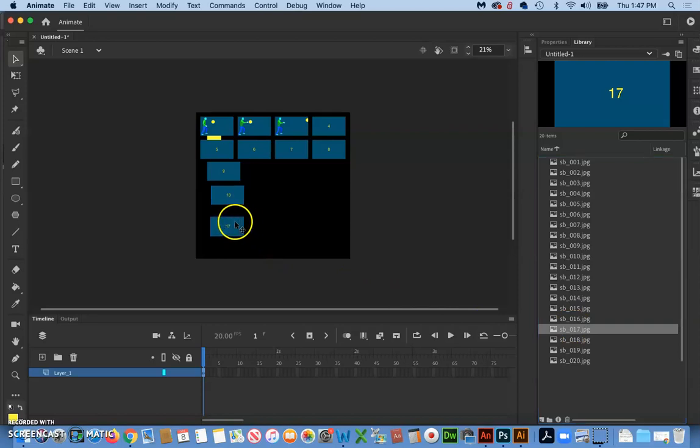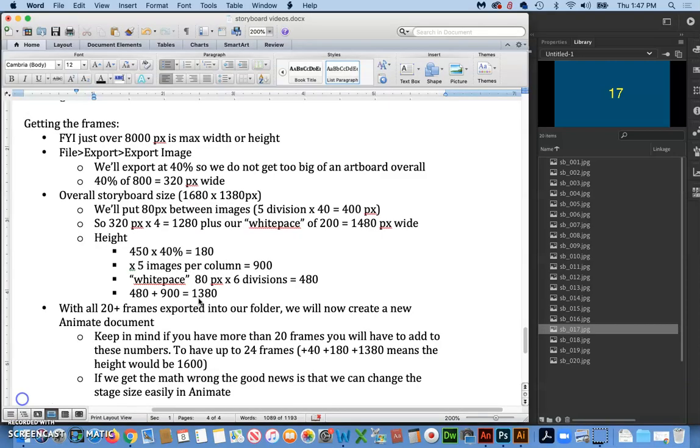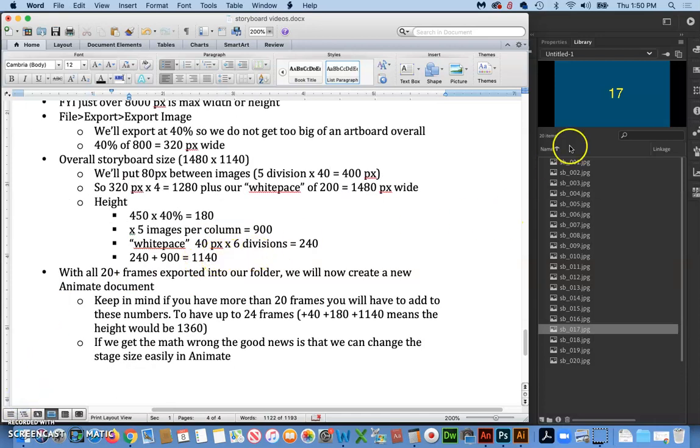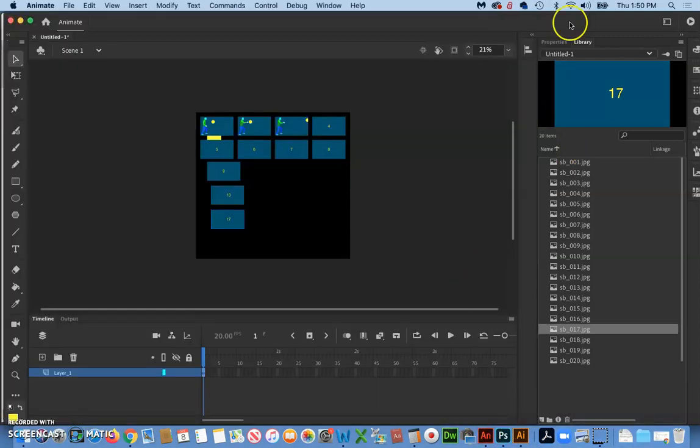And then we know that we got the height off, so we've got to finish out the height. So let's go back and do our math again. I think all we have to do is replace 80 with 40. Yeah, so I corrected the math up here. Let's just correct it right here by changing this to 40. So that should be 1140. Let's go into Animate and give that a shot at 1140.